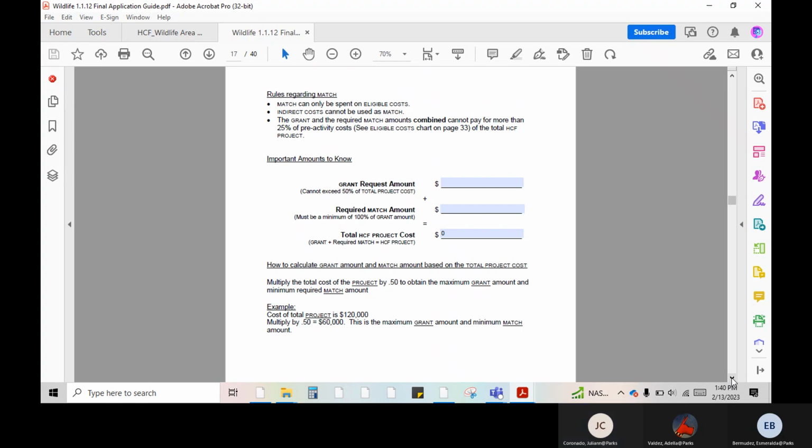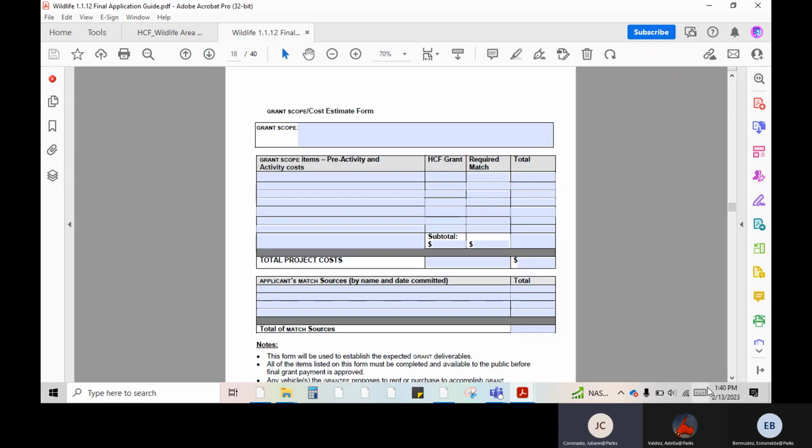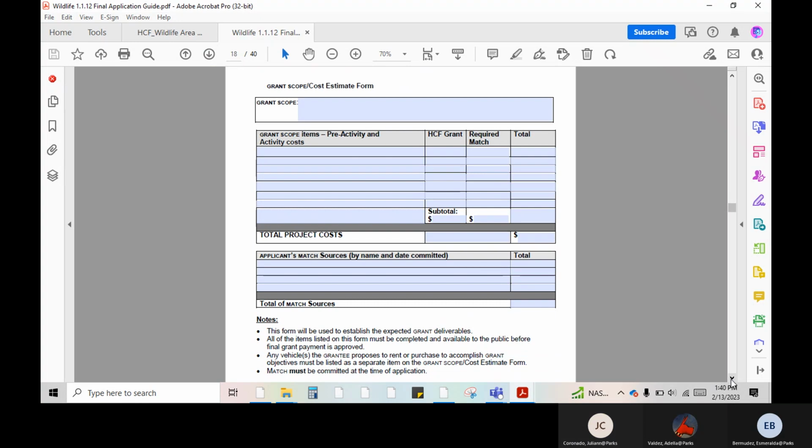Let's move to page 18 to review the actual grant scope cost estimate form. Please describe the specific programming activities on this form and the associated costs. Remember, do not list contingency costs as a separate line item, but fold them into the related feature. Indicate the HCF grant and required match costs, which will equal the estimated total project cost.